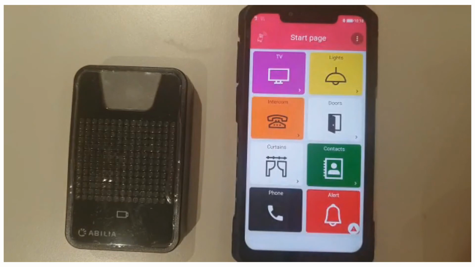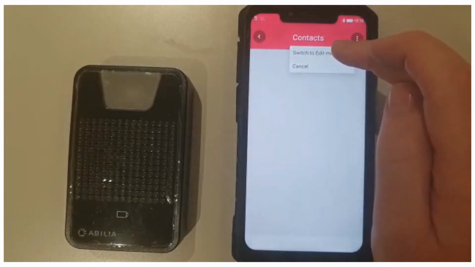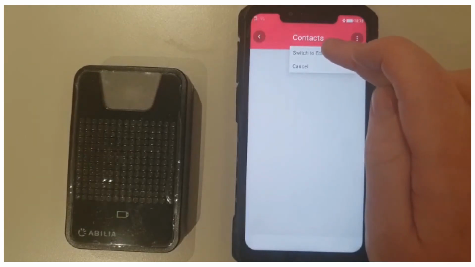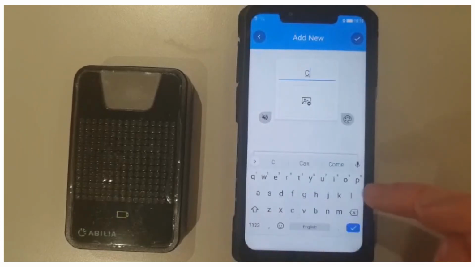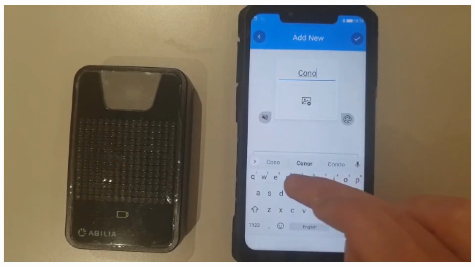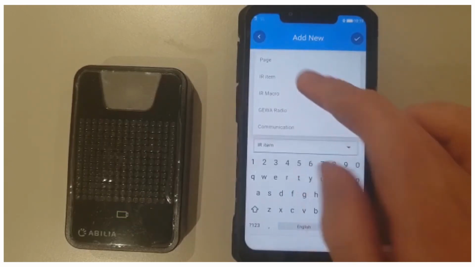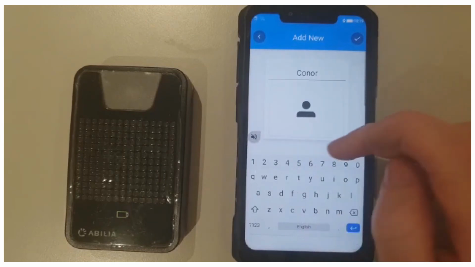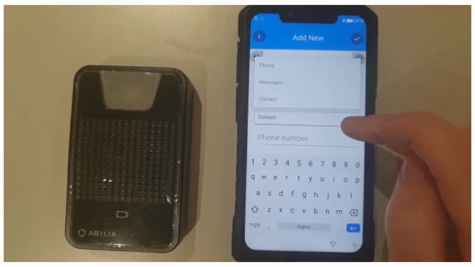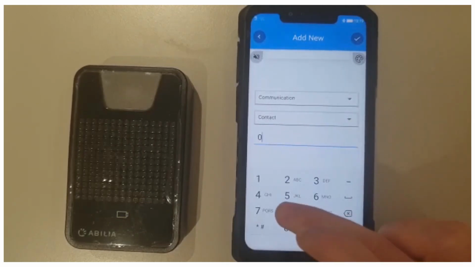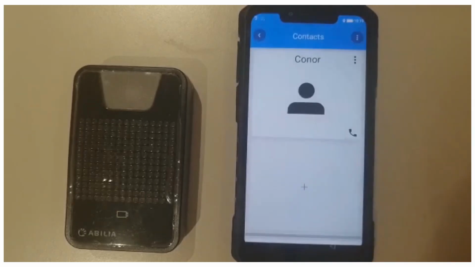Other buttons that we may program are things like our contacts. So if I go in here and I want to add a contact to my system, I can press the 3 dots in the top right hand corner, switch to edit mode. I'm going to add, say, my own number. Connor, I'm going to change the type of button here to a communication. So down here, you can choose whether it's contact, messages, or phone. In this case, it's contact. I put in the phone number, my phone number, and done.